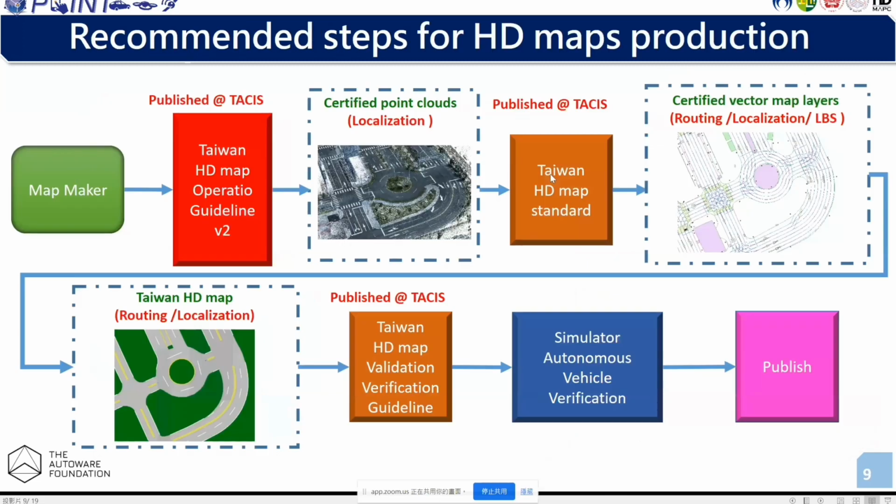So this video shows the recommended steps for HD map production. After the map makers collect all the data, the certified point clouds will be made with reference to the Taiwan HD map operation guidelines. And then the vector map and Taiwan HD map will be made with reference to the Taiwan HD map standard. And finally, the HD map production is tested with simulator and autonomous vehicle verification. And this map will be published for the Surveillance Service Research Institute and autonomous vehicles.